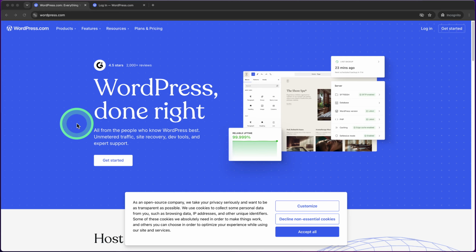Now let's get started. First, open your WordPress website in your browser. Once it loads, look to the top right corner of your screen and click on the Login option. This is where we'll start the process of accessing your account.